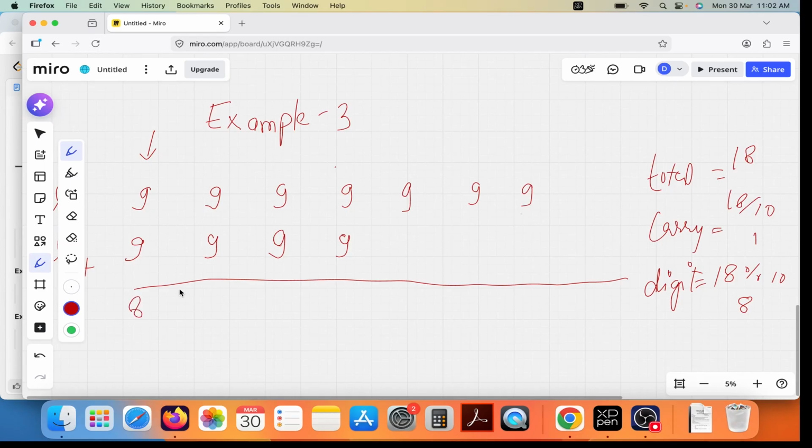Okay, so we have a carry. The carry goes here, that is 1. Let's add all the 3 digits. 9 plus 9 plus 1 is 19. Let's do the same thing.